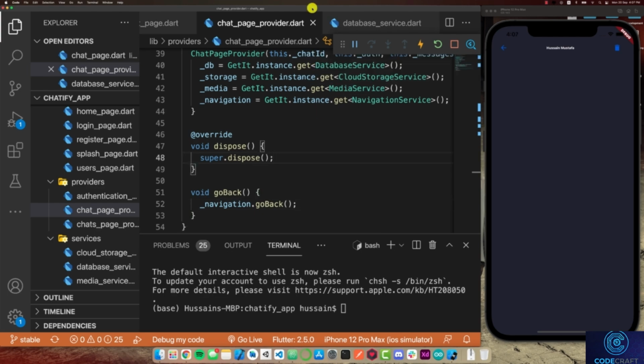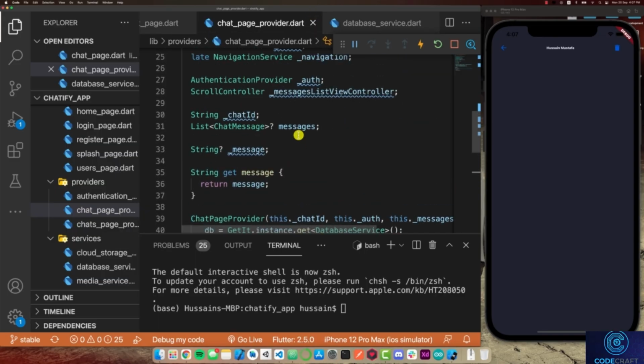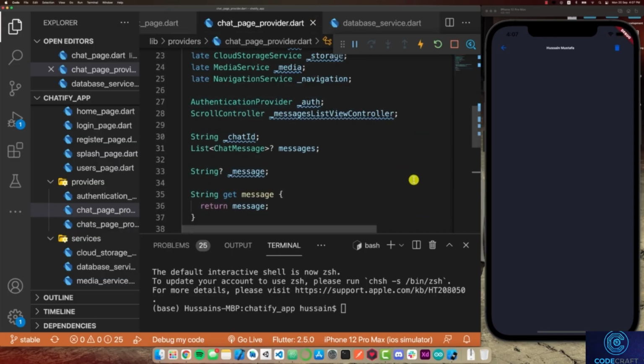In this case, we're going to be concerned with streaming changes that are happening within the messages collection that consists within the actual chat document that our Firestore database contains. So each chat document has a messages collection inside of it, and we'll be listening to changes happening within that messages collection. So the first thing that we need to do is that inside of our chat page provider, we need to set up an actual stream subscription.